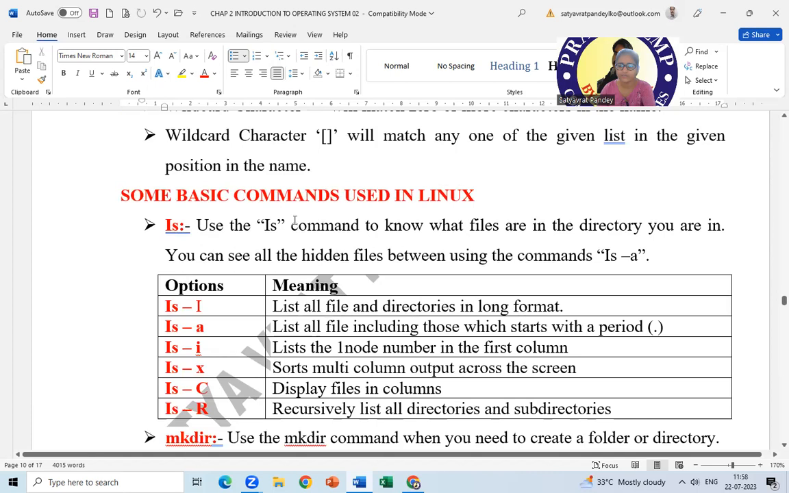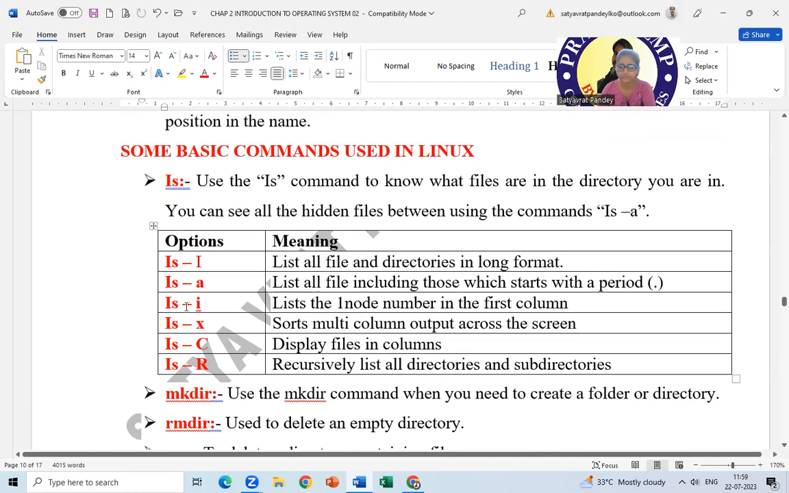Some basic commands used in Linux. First is ls. Use the ls command to know what files are in the directory you are in. You can see all the hidden files using the command ls -a. Options and their meanings. ls -l lists all files and directories in long format. ls -a lists all files including those which start with a period.